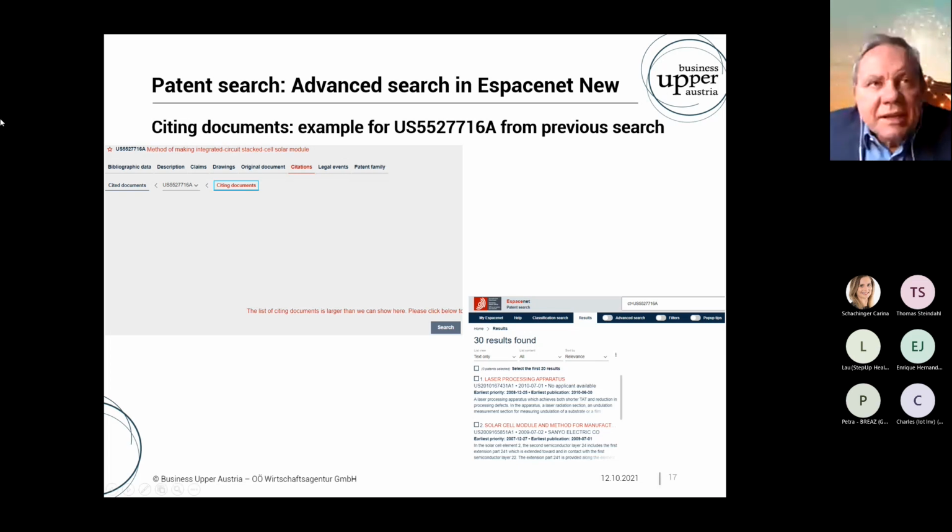And here, for instance, there's the list of citing documents, so we have this citation. I chose citing documents only. And here I got the information that the list of citing documents is larger than we can show here. So if it would be only 3, 4, 5, 6 and so on, it would have been shown directly. But in this case, you have to click the search button, and then you arrive at these 30 results, which are depicted in the lower right corner.